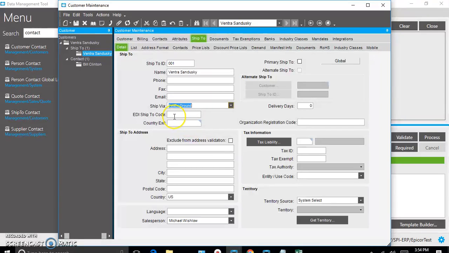EDI ship to code becomes important later when we get to the EDI, but right now we're not doing EDI. Country exit. Again, you don't have to put that in there. EDI, electronic data integration. Yes. Or data interface, actually. Oh yeah, interface. That makes sense.